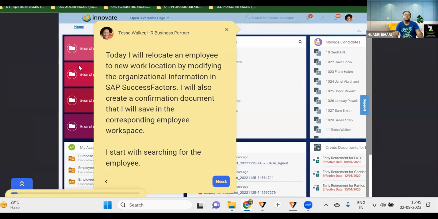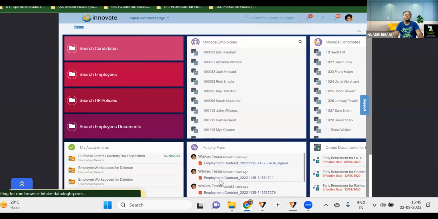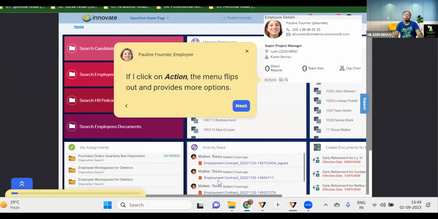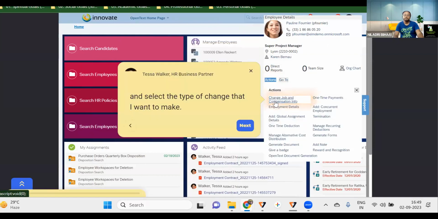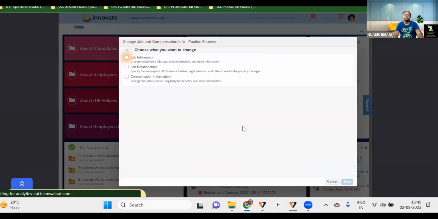Okay, we will navigate to those options. How will Tessa Walker, the HRBP, be doing that? She will be searching for the employee Pauline Fournier. She has to go to action options, and from there she has to change the job and compensation info. So what are the changes you would like to make? She will be doing that there.